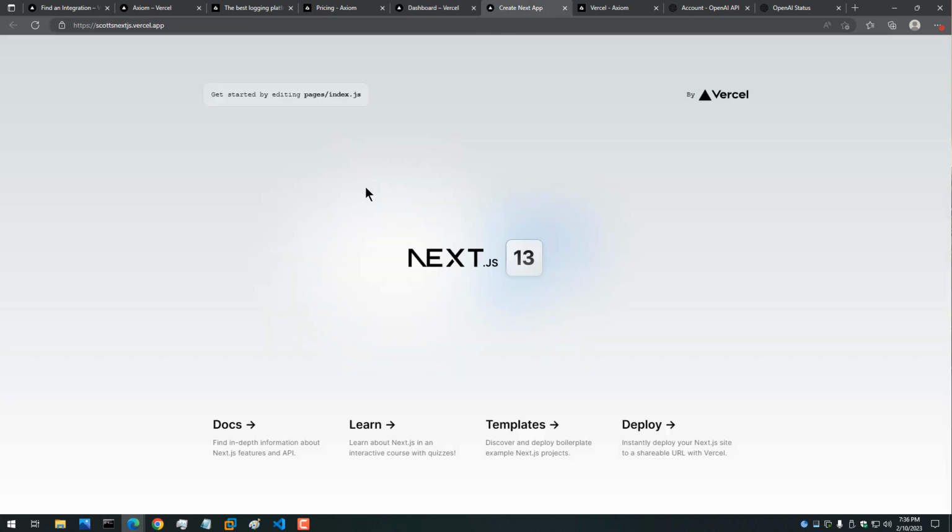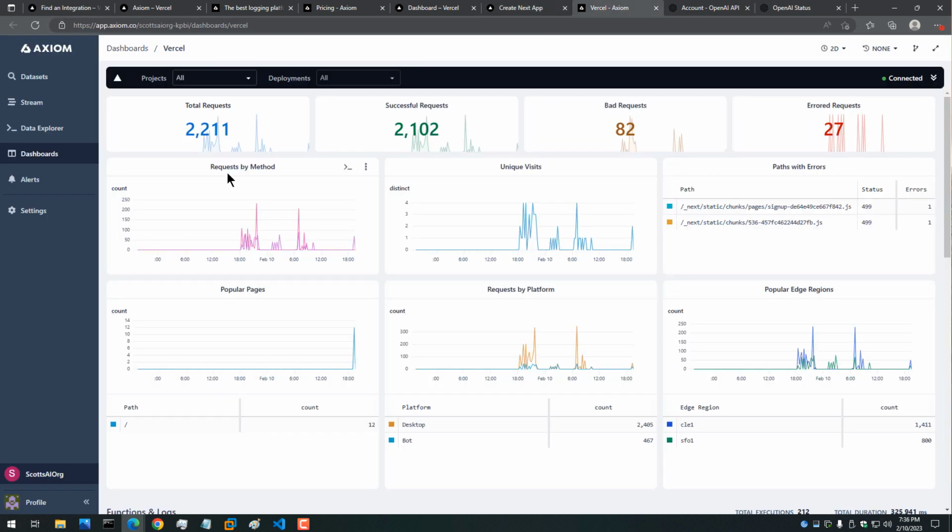And so this is one of the applications that I have running here. It's just a basic Next.js. And if I hit refresh, I'll do that a couple times. And so now I'm going to go to the dashboard, which is what all this is about. And here on the left, you can see the Axiom dashboard. And then you have data sets, the stream, the data explorer, alerts. If you want to set up alerts for different thresholds and things, you can do that. Again, all this is free.